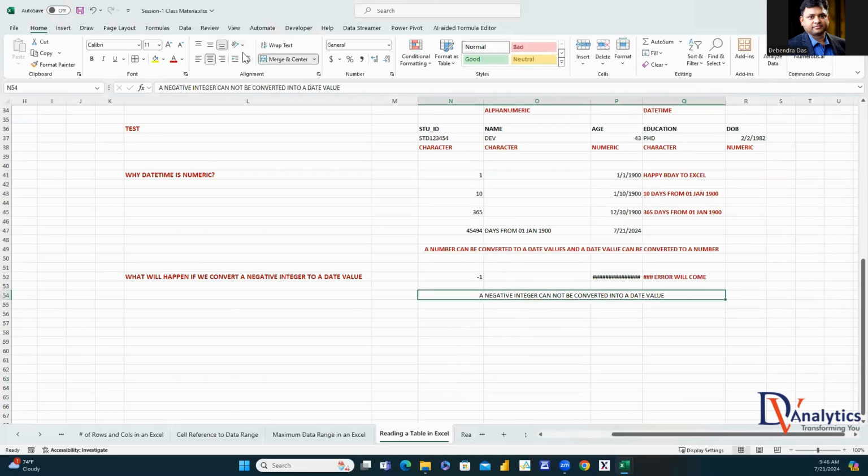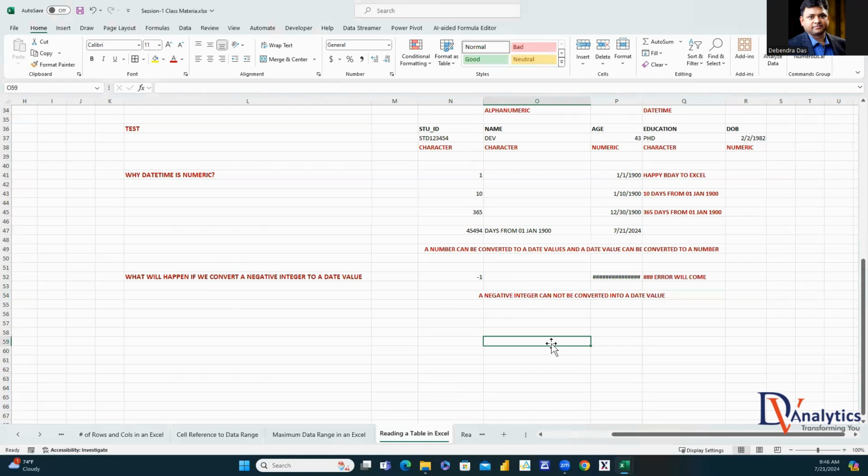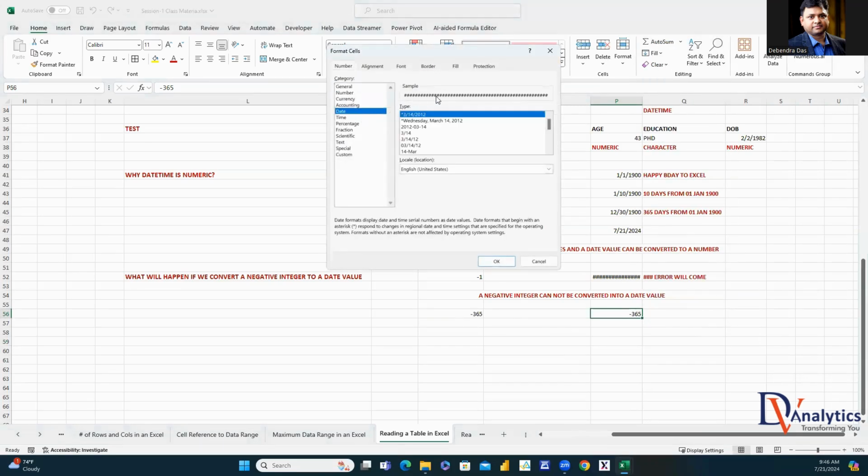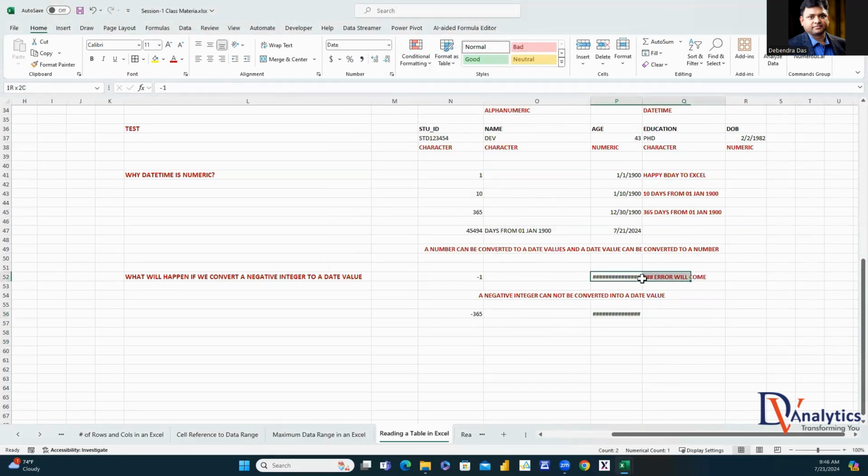Is this clear to all of you? If somebody is going to ask you, can you answer that? What will happen if I convert minus 365? Error will come. What error will come? Hash. If you say format cell, make it to date value, it is going to give you hash. It will not give any output to you. Understood now, guys?